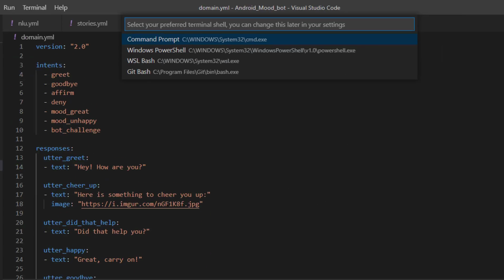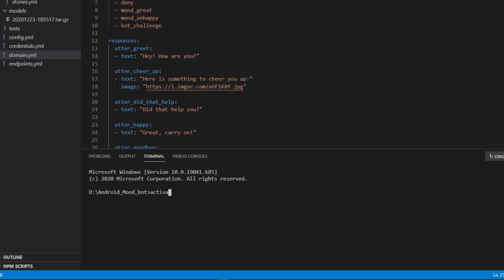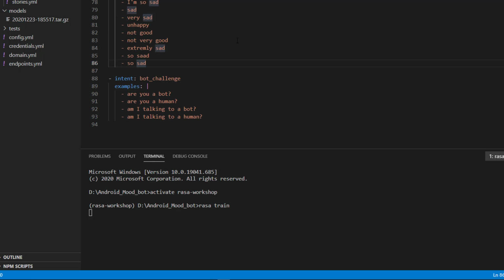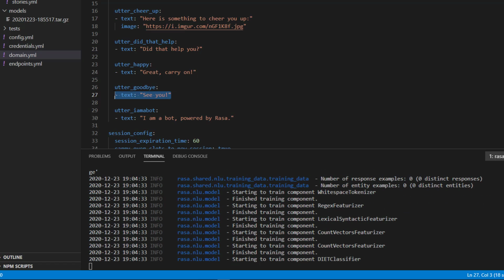We don't need that. Okay, so right here we have it, and make sure you activate your environment before trying to train it. So let me activate it. Okay, so here it's activated, and then you can train it by doing rasa train. So this will train and add all the updates we have made, like here I wrote I am happy, and also I wrote here see you. So this all will be added.